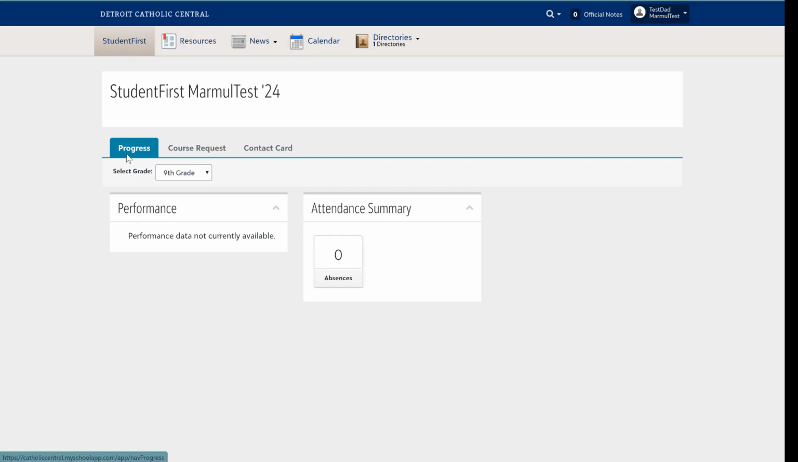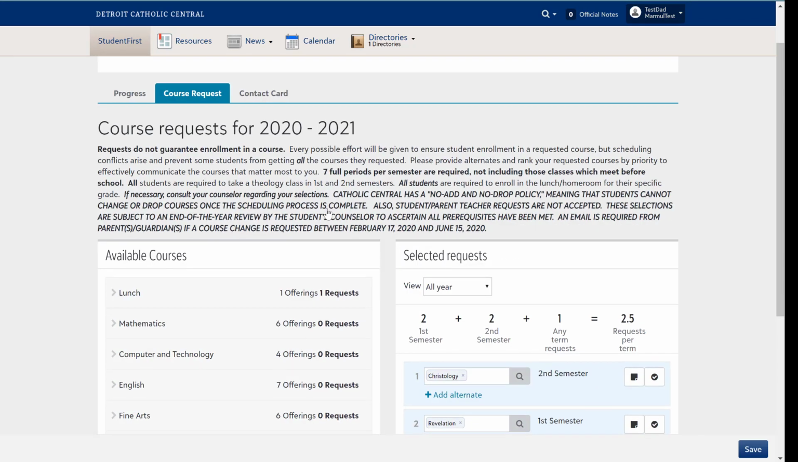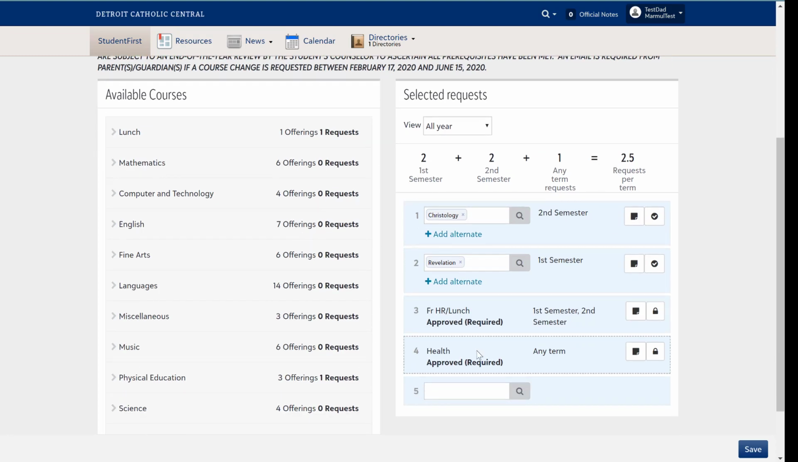Now, after you've done that, you'll notice that we've got this progress tab, which next year, that's where you will go to see how your son is doing. Then we've got this course request tab and contact card. Now, go to the course request tab and you'll see that this has all of the course requests that are available. Now right here, these are going to be already locked into your son's schedule.